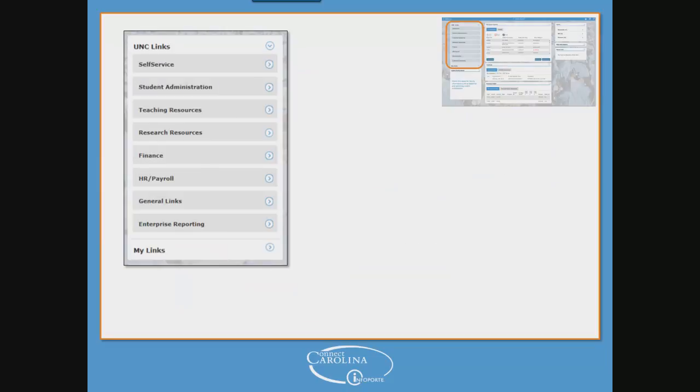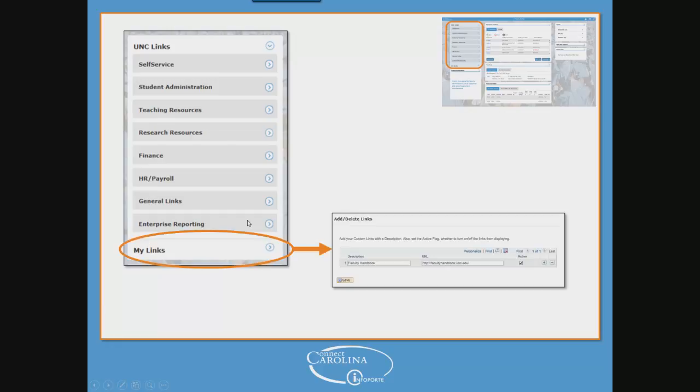So the first one, and you see up in the top right corner here, I'm showing you where it is on the portal, just for reference. So the first section is the UNC links. This is like the blue buttons that we have in Connect Carolina already, that everybody sees now when you go in to get your paycheck or your W-2, something like that. So that part hasn't changed. What has changed is down at the bottom here is a My Links section, and you can add or delete external links. So the big thing here is that they do need to be external, you know, other websites, that sort of thing, not pages within Connect Carolina.